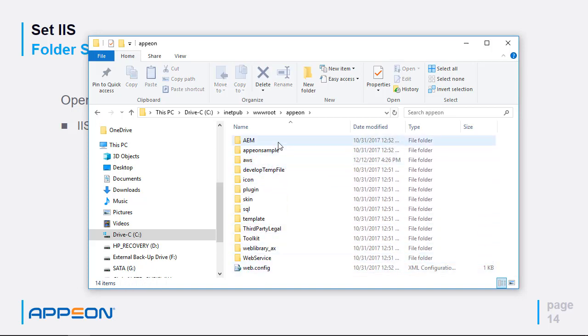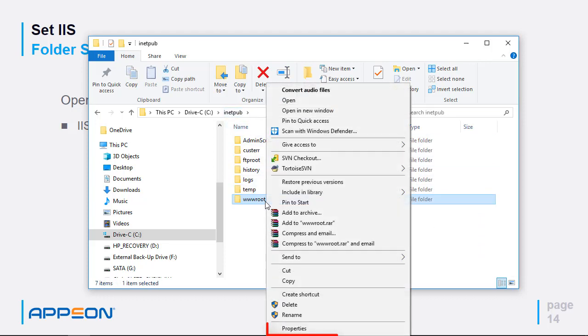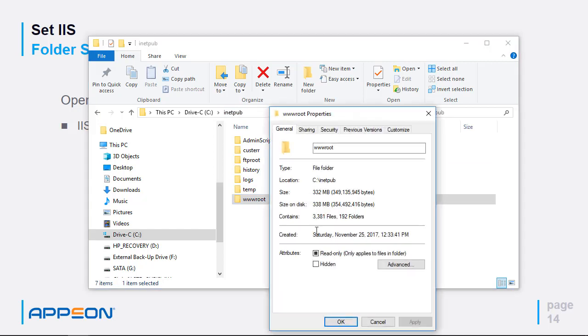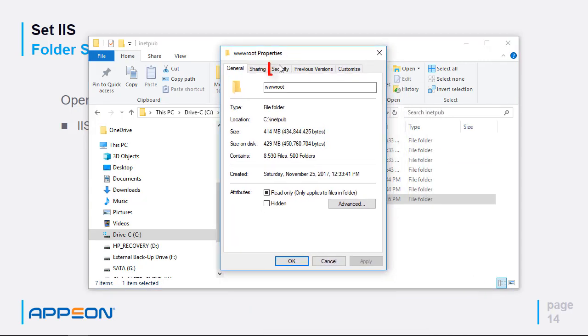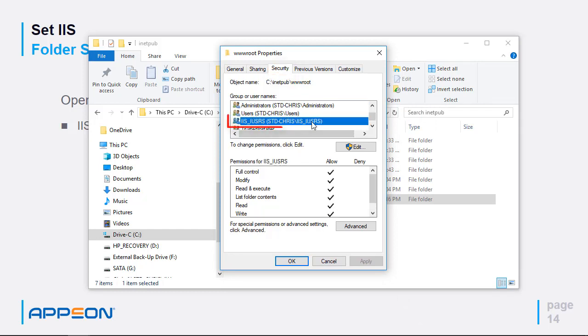And that's PowerServer itself. Going back to wwwroot, however, we need to use the right-hand mouse button, select Properties, go to Security, and then make sure that IIS User has been set. So if you don't see IIS User on that particular folder, inetpub wwwroot, select the Edit button and add that user at this point. When you come back, make sure that you've specified that you allow full control for IIS User on wwwroot and all of its subfolders.